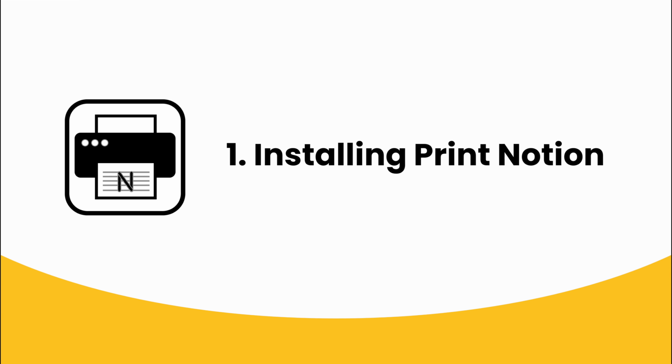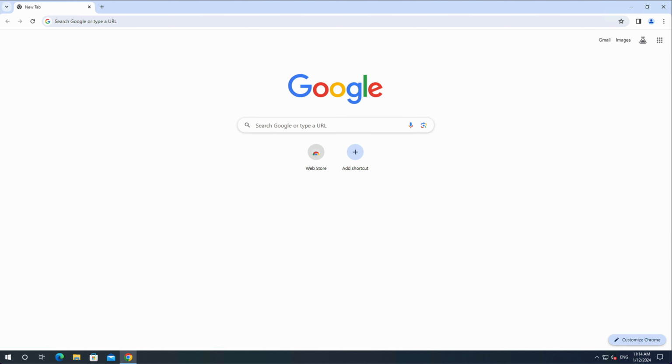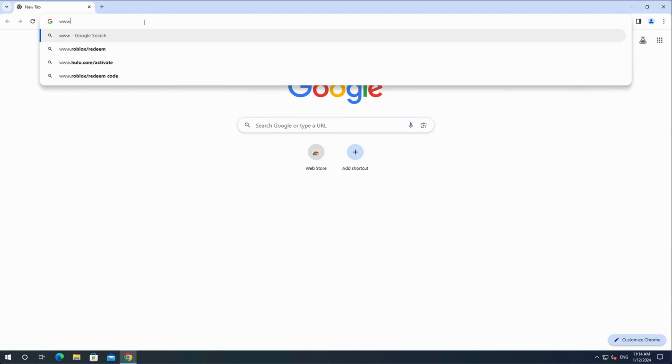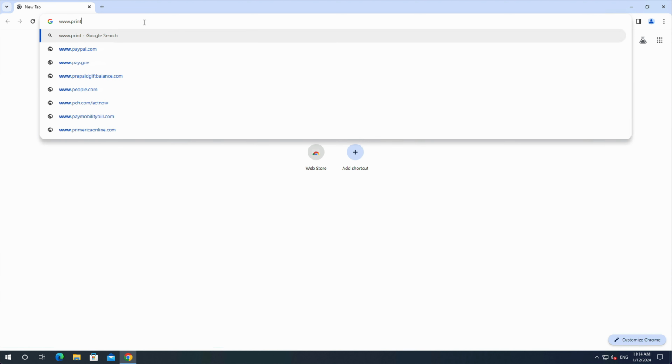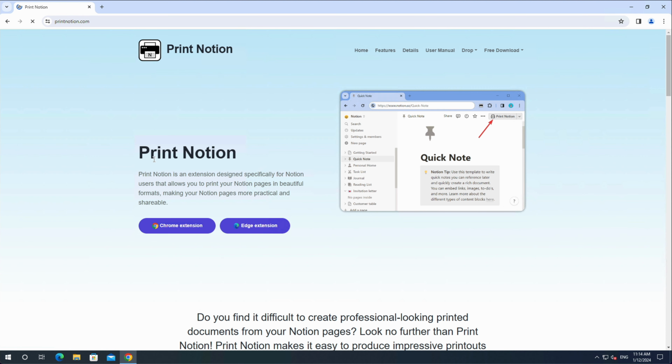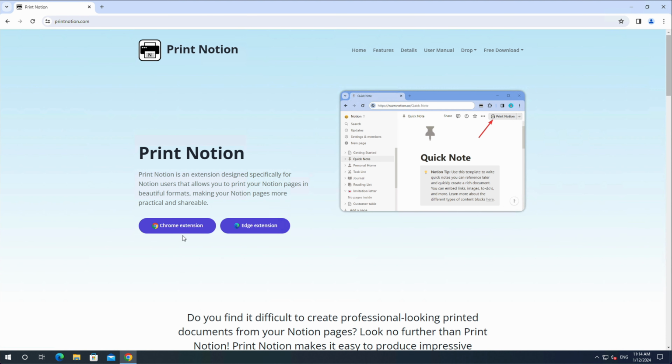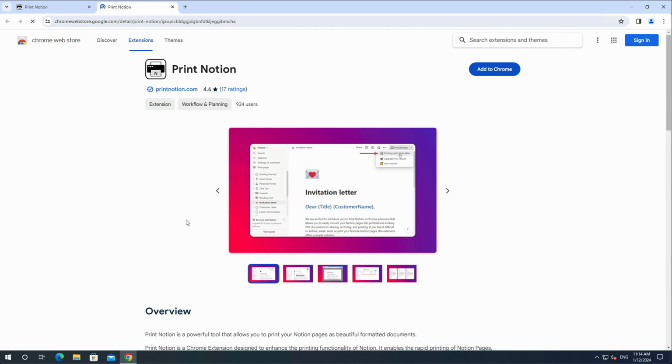1. Installing Print Notion. Now let's walk through the installation of the Print Notion plugin for Chrome. First, we navigate to Print Notion's official website at www.printnotion.com. Click on the Chrome extension button to access the Print Notion extension page in the Chrome Web Store. Click the Add to Chrome button and the plugin installation will commence. In the pop-up dialog, click Add Extension.